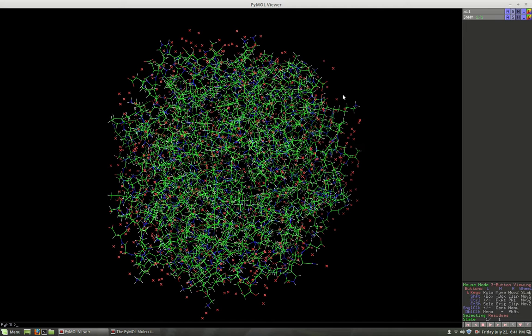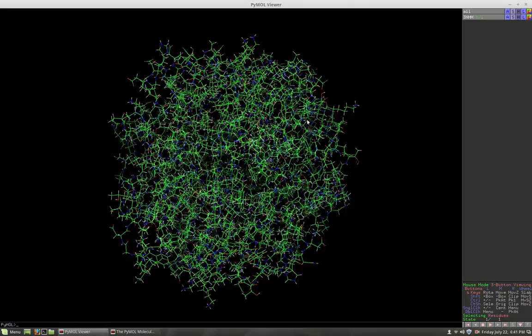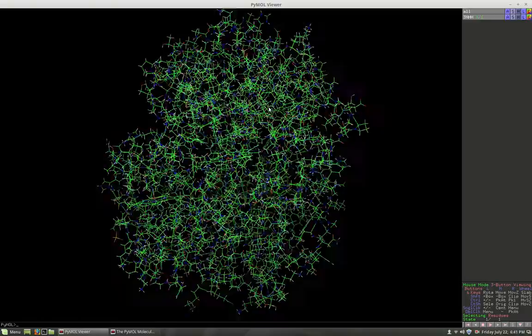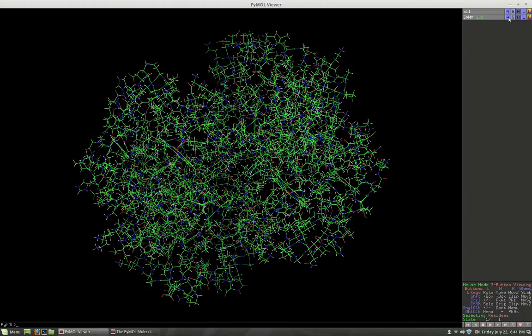First thing, let's kind of clean this up so we can see a little bit more. And to do that, let's get rid of the water. So we're going to go here to A, which we haven't used yet, and we're going to go down here to remove waters. So if you have a lot of waters around your PDB file, when you open it, you can remove the waters that way.